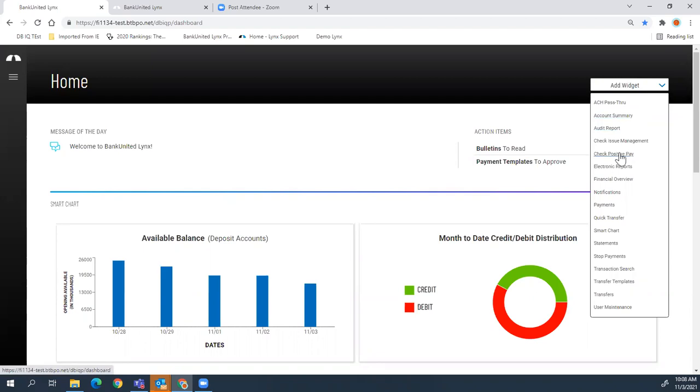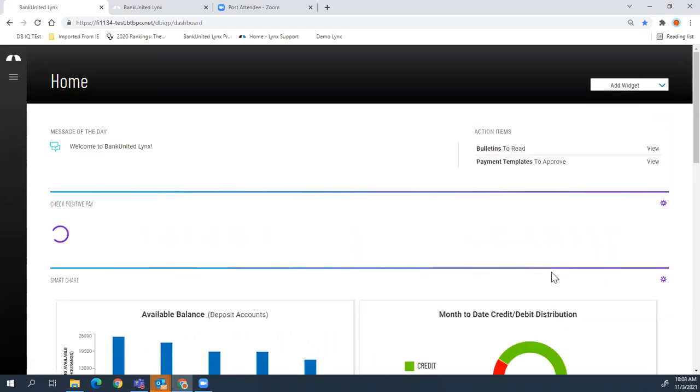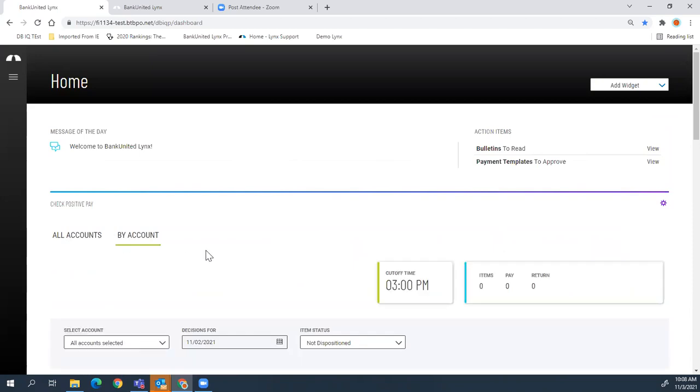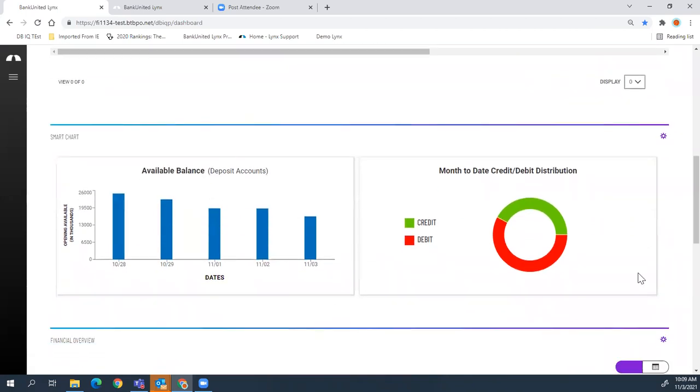You simply go to Add Widget and click, in this case, on Check Positive Pay, and you'll see that it's going to put that widget on my home page. In the same way that I just added a widget, you can remove a widget. So maybe the smart charts to me just take up real estate and I want to remove them.